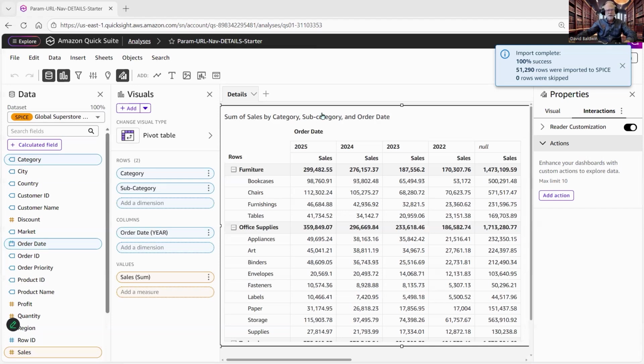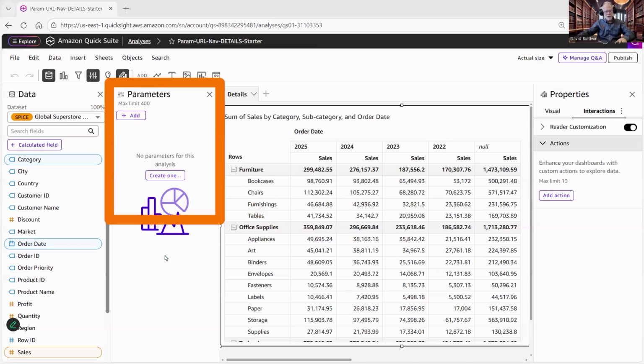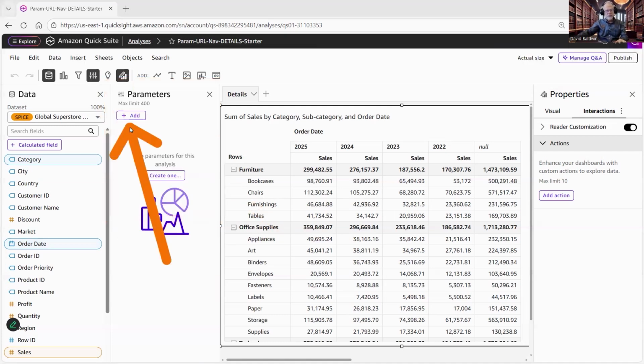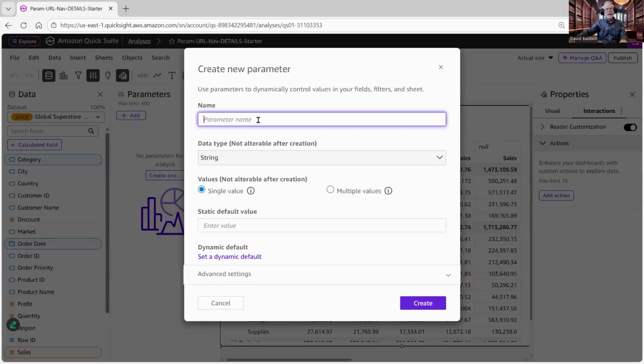So that's what we're starting with. Now, notice that the visualization is a pivot table with category and subcategory from the global superstore data set on the rows well, order date on the columns well, and sum of sales on the values well. And you can see the resulting visualization. Let's create a parameter. We'll do this by clicking on the parameter button in the toolbar.